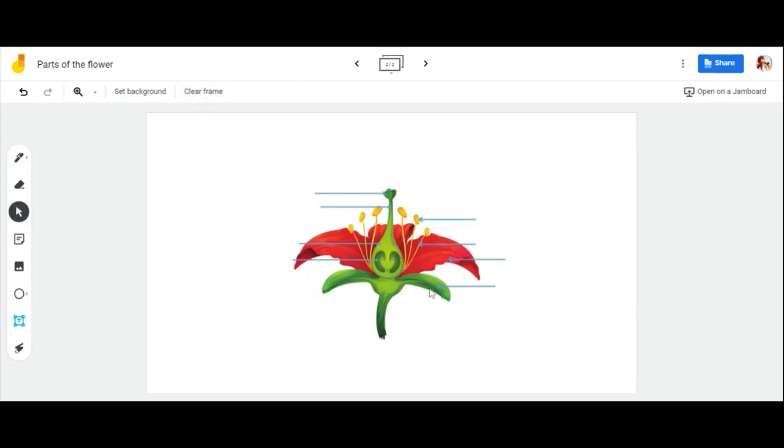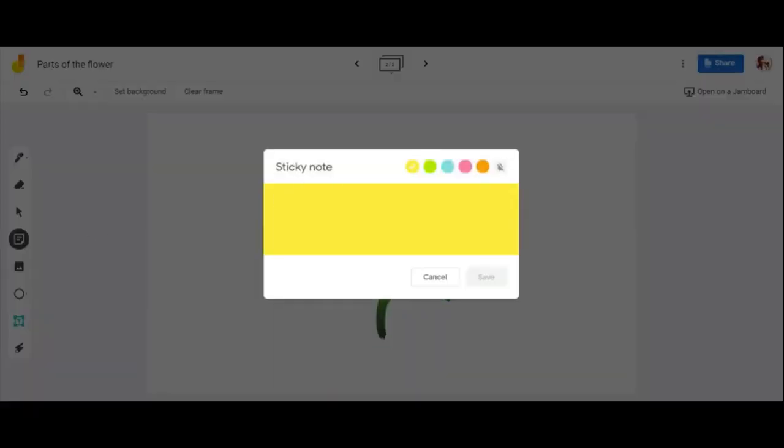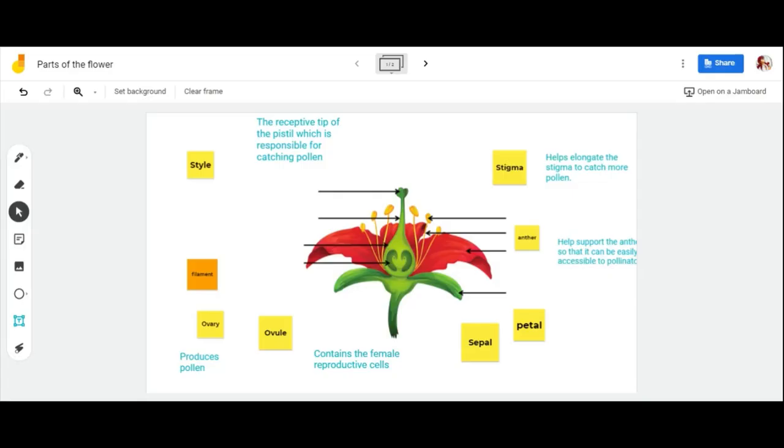Okay, next step is to add all the interactive parts of the activity. So we'll use this sticky note. Let's say, what are the parts? Pistil, for example, and then save. Petal, save. Anther, save. Alright, so we already have ready the movable or interactive parts of the activity.